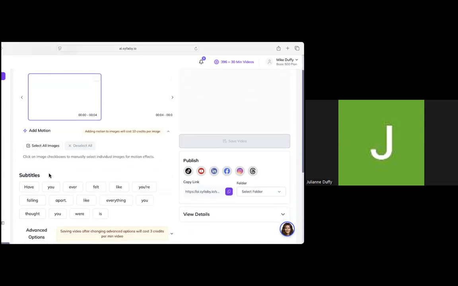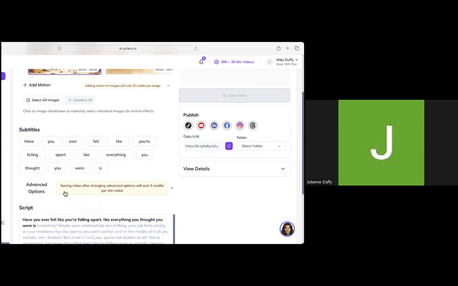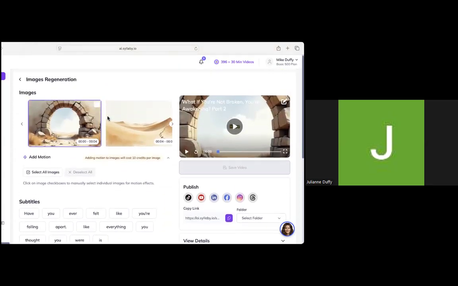And then here it shows you the subtitles. So I can actually go in there and edit that. But again, if you save anything like that, it will cost you 3 credits. If you do edit anything like that, they will take credits.